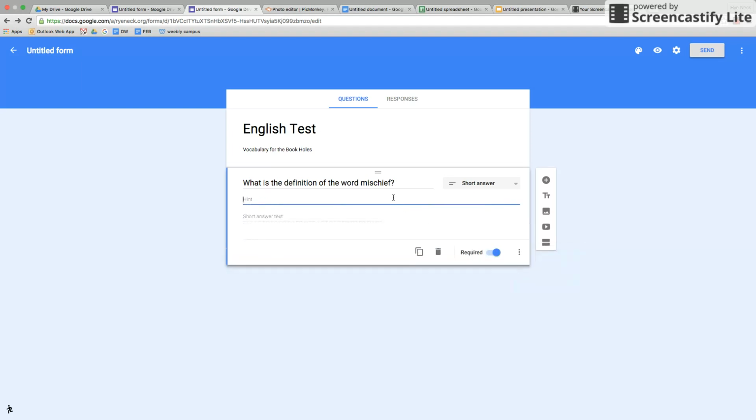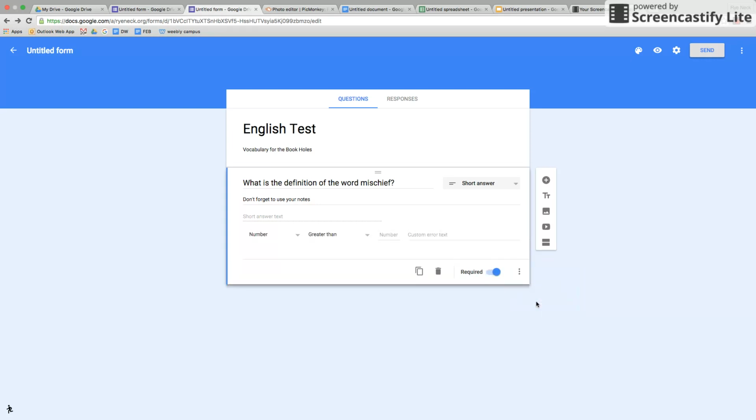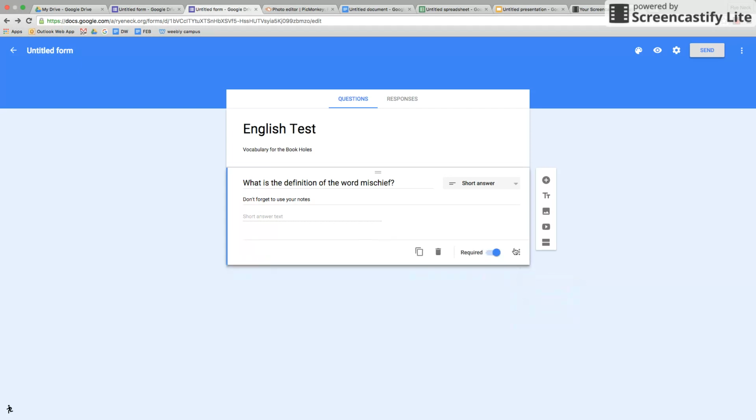You could say something like, don't forget to use your notes. Okay, oops. And we also have things like our data validation if we wanted to make sure that this has something like numbers only, or text only, things of that nature. But we're not going to be using the data validation right now.